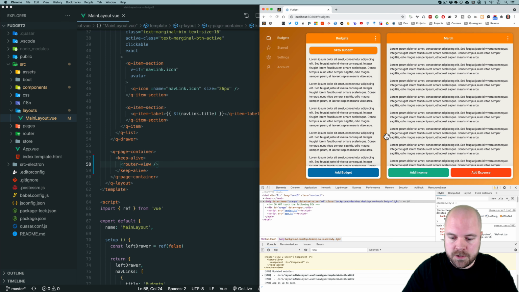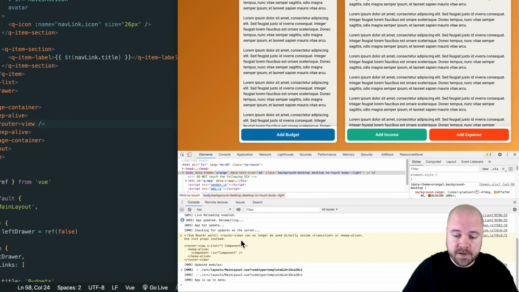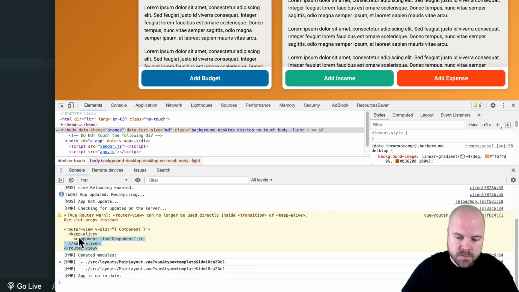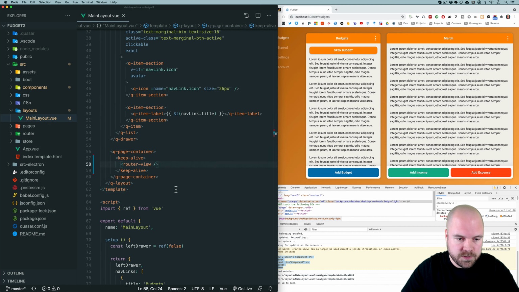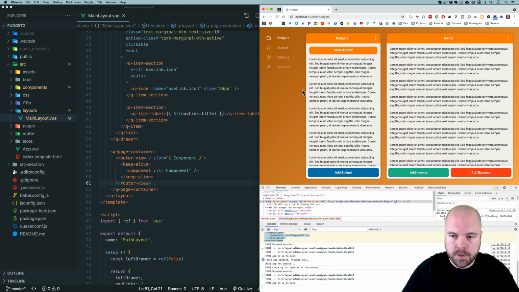However, in Quasar 2 and Vue 3, we get this warning in the console, which says router view can no longer be used directly inside of transition or keep alive. Use slot props instead. But thankfully, it gives us the solution right here. So we can just copy this code from the console and paste it over all of this, and we're good to go. And now all of our pages are keeping alive.